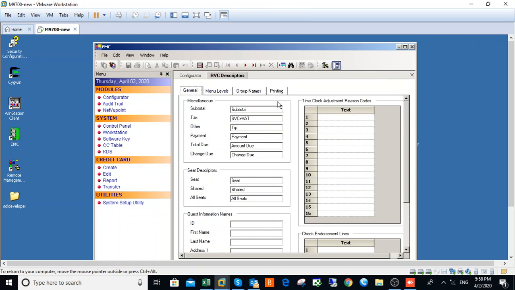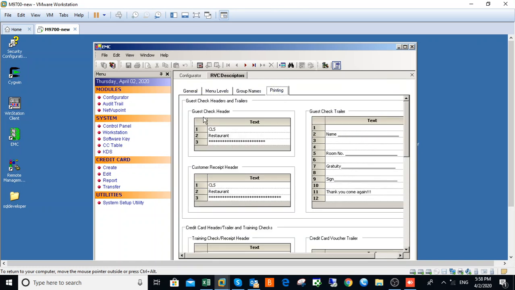So you have General, Menu Level, Group, go to Printing. So this is your guest check header and then your customer receipts header. So these are the things that show on the header of your guest check. So you can change it, just backspace, and you can write current link system, and then under your customer receipt header you can also write current link.